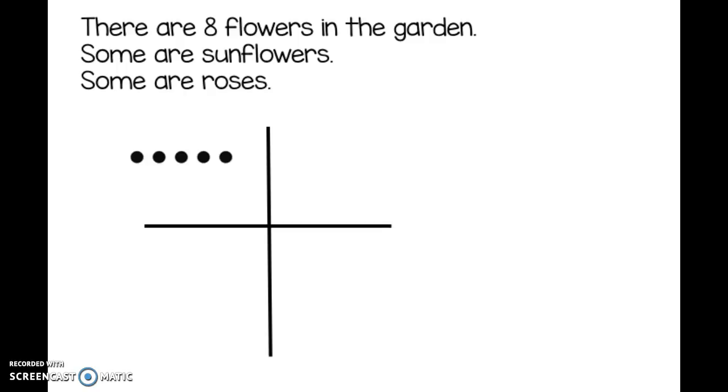Once you have your math drawing, you're going to write your number sentence that shows how many are sunflowers and how many are roses. You're going to do this 4 times. So you're going to show this problem 4 different ways. Then take a picture on Seesaw.